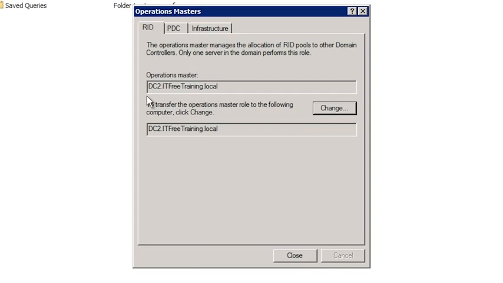In this case, I transferred the RID operational master role, but the procedure is the same for the PDC Emulator and the Infrastructure master roles. This covers the 3 domain-wide roles.